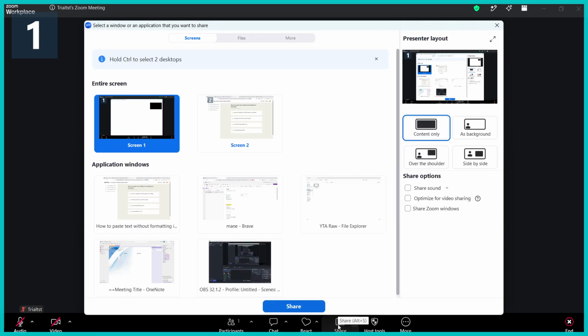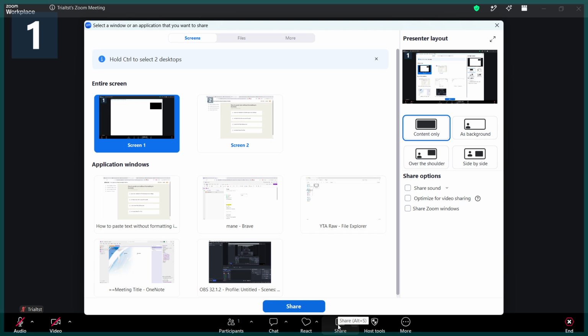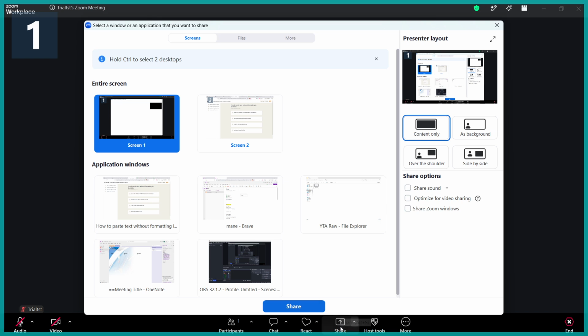If you haven't already, it's a good idea to have your OneNote notebook open to the exact page you want to show. That way, you won't need to search for it while everyone is waiting.